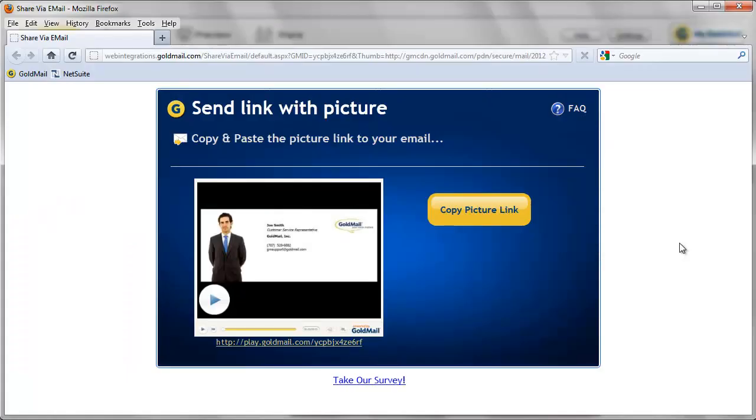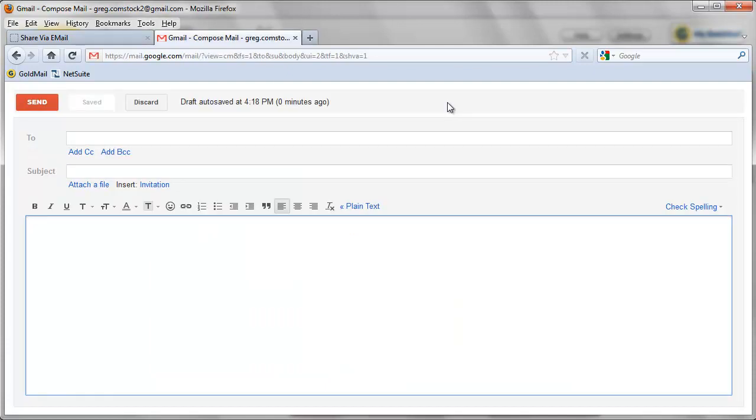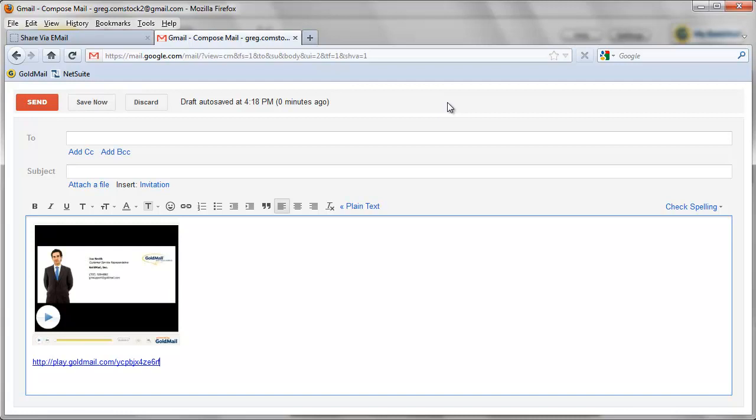When you're ready to paste your message into your email, click the Copy Picture Link button in gold. The link is now copied and you can paste it into the body of any email. Feel free to use the quick launch icons to launch your email, or just do it manually. I'm composing a new email within Gmail and will simply hit paste within the body, and you'll see that the GoldMail appears both as a picture link and as a normal hyperlink for people who have pictures disabled.